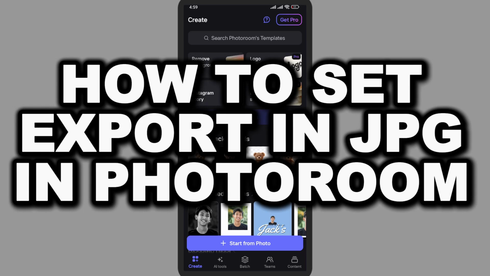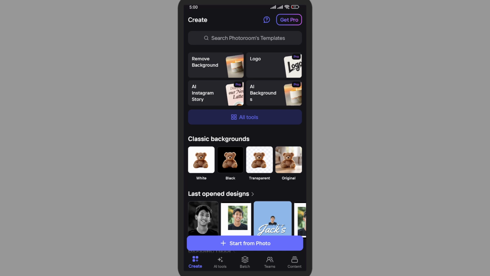How to set export in JPG in Photoroom. In this video, I'm going to show you how you can set the settings to JPG. First of all, open the application.